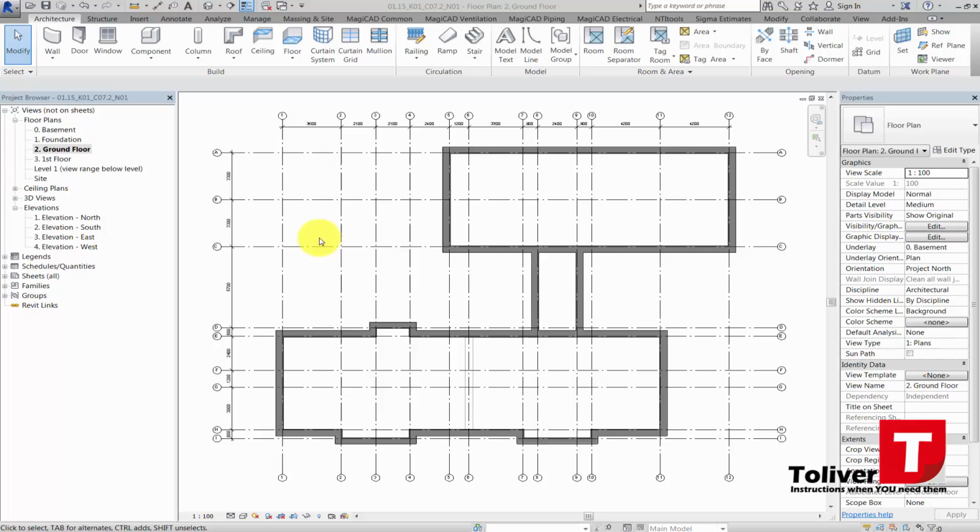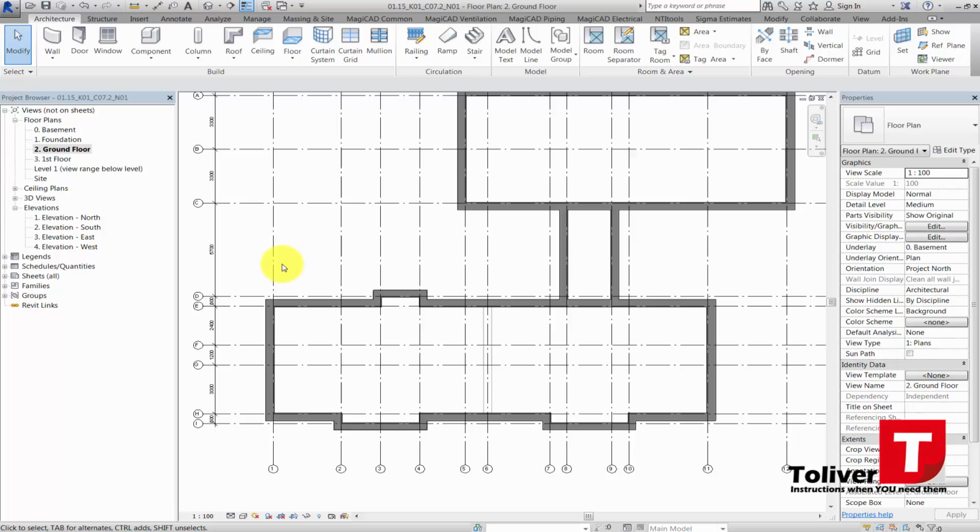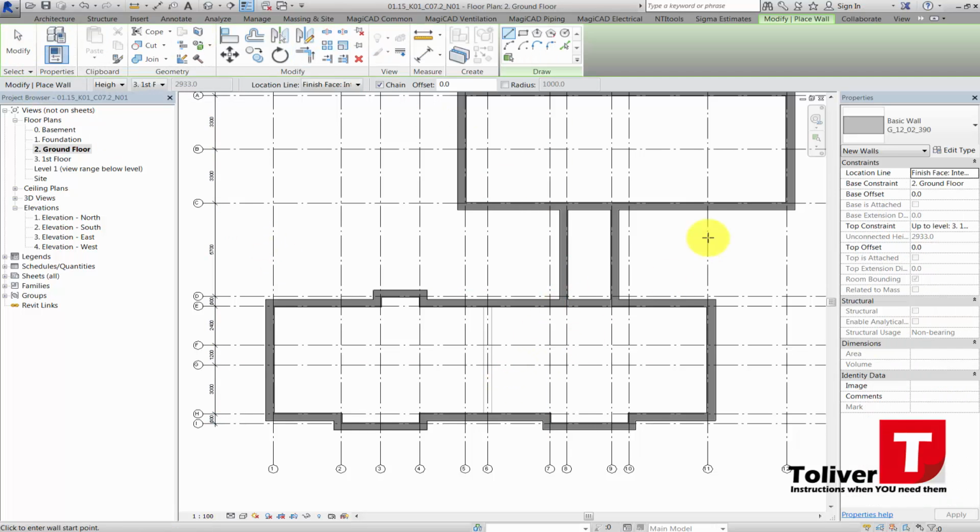In this video, we're going to be doing our walls, their inner walls. So what I did, I went up to the ground floor and I'm just going to go ahead and start doing the walls. So I'm going to press walls, and over here in walls, I'm going to be doing an edit type.